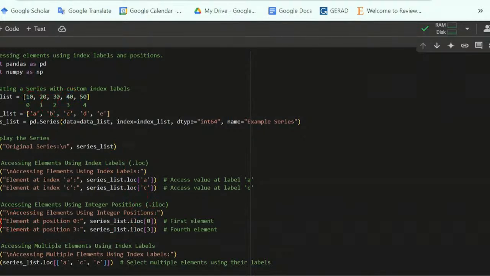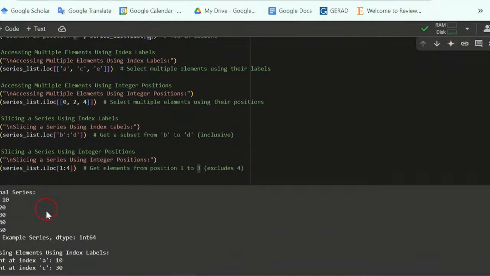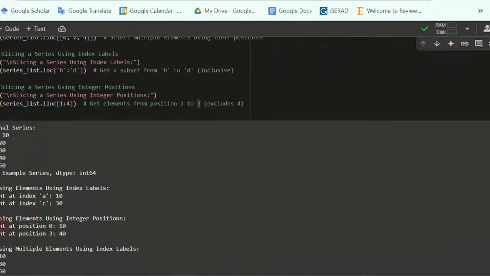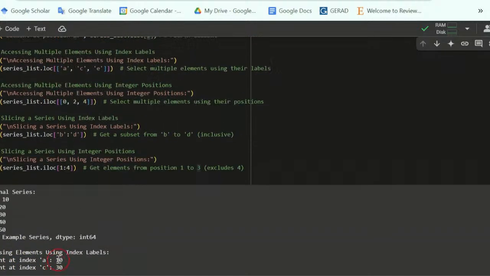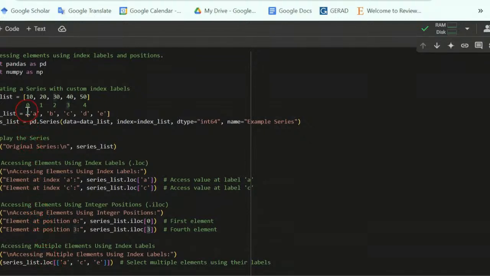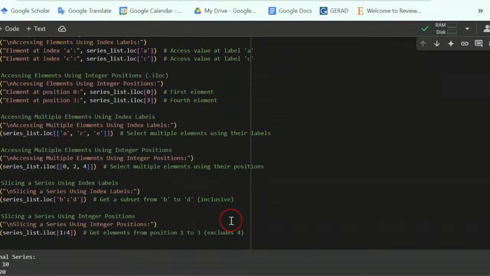We are using the print function to call the value corresponding to index 0 of the series list. Using the iloc function, we'll do the same for index 3. So when we come here in the output, it says element at position 0 is 10, element at position 3 is 40. So this way it is possible for us to access elements using integer positions.